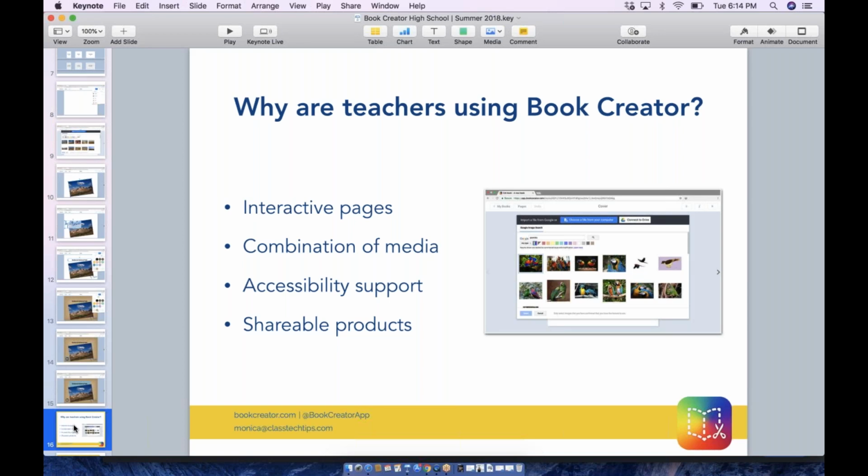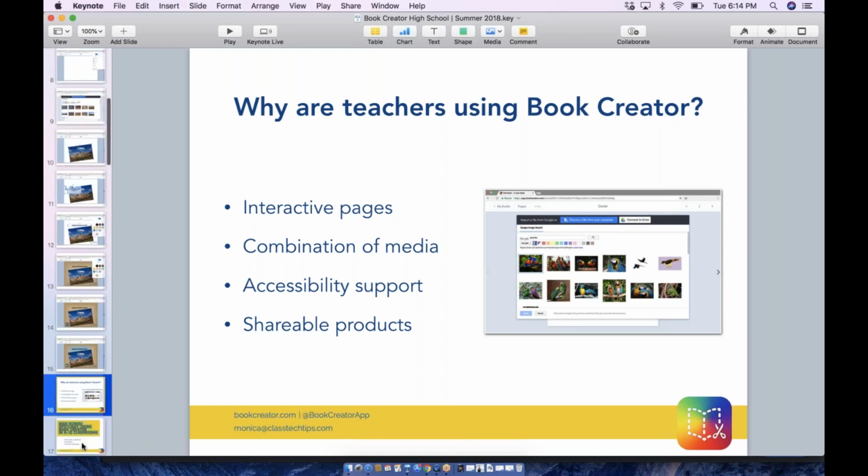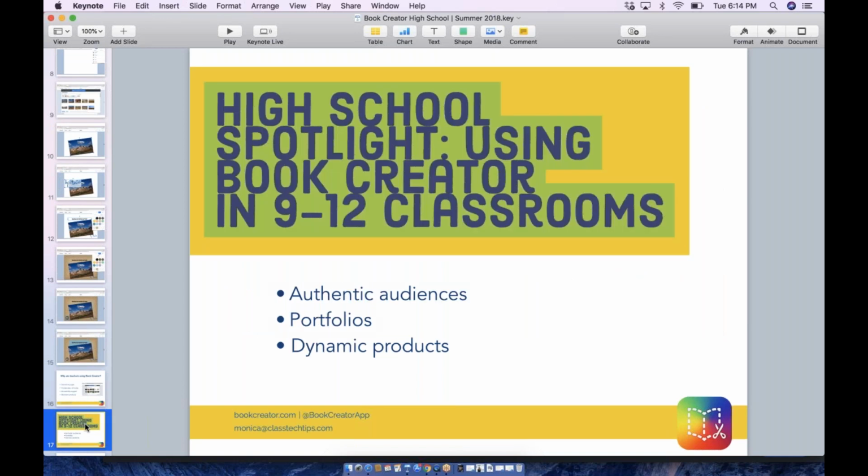And the final piece, the book that students create, is shareable. Their work product can be shared online with the whole world to see, downloaded as an EPUB or PDF file for offline viewing. So lots of reasons why teachers are choosing to use Book Creator. Now, tonight we're focused on a special group of students, high school students.